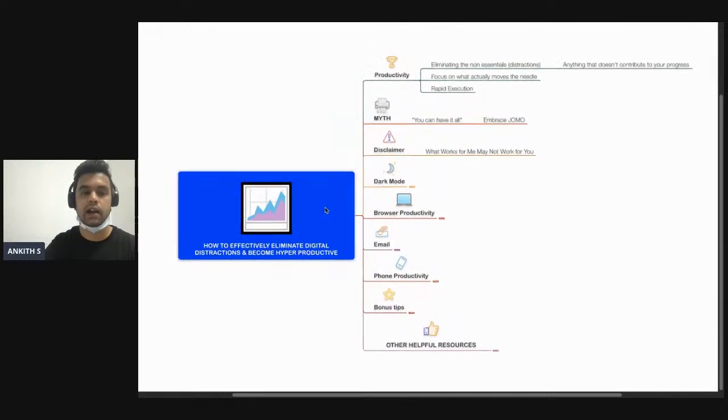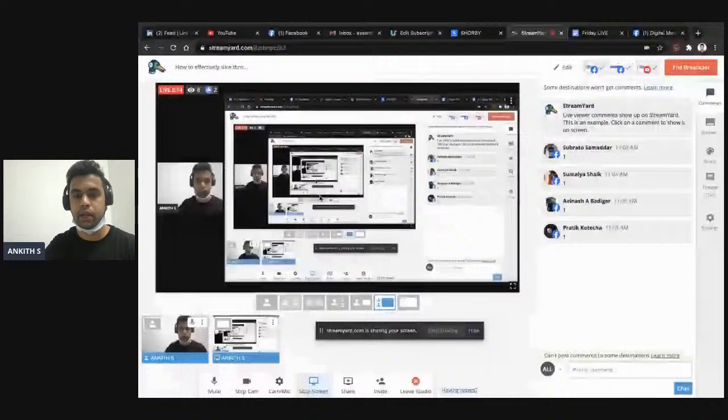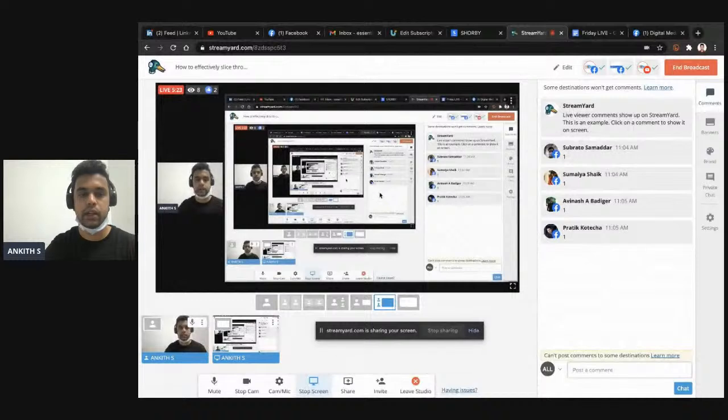So the first is dark mode. Now, how many of you have used dark mode? Just type one in the chat window if you have used dark mode either on any of the applications on your phone or on your browser. So just quickly give me a one in the chat window if you have used dark mode.